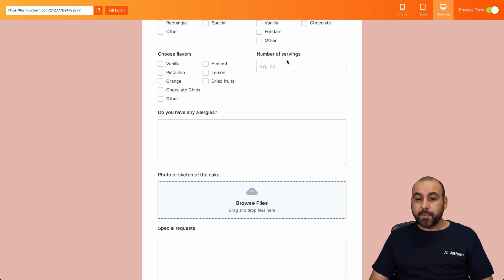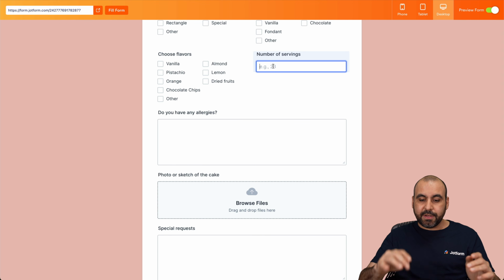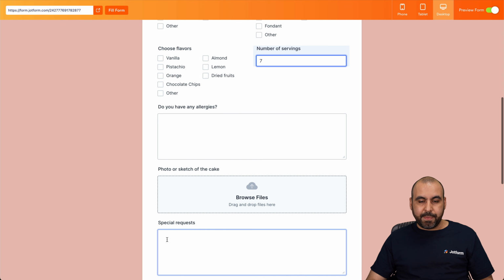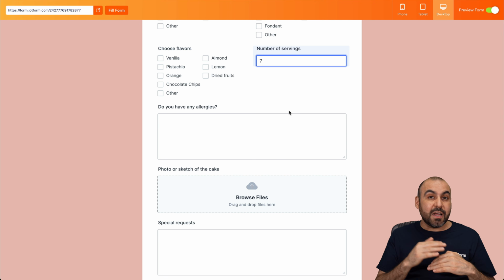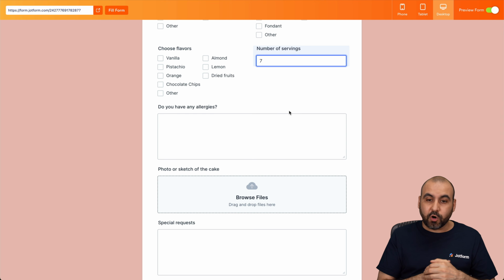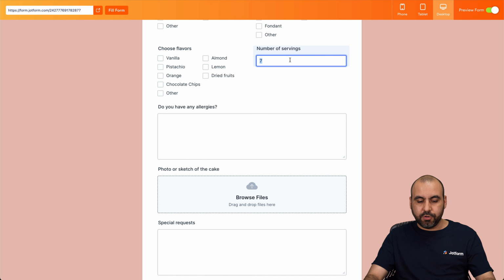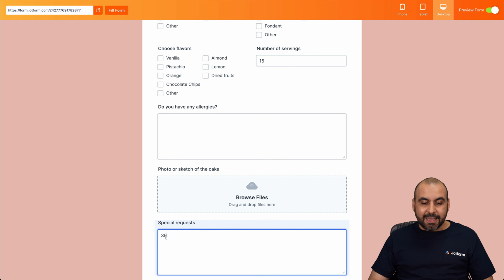Remember, number of servings. If I select 7, nothing is going to happen. Why? Because we said greater than 10. So any number greater than 10 is going to trigger the formula. In this case, for example, I'll do 15, and it multiplies it by 2, and it adds it in this section.